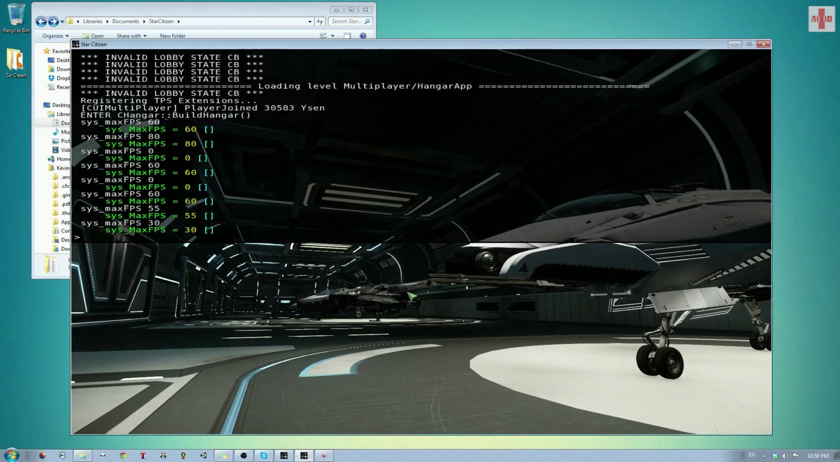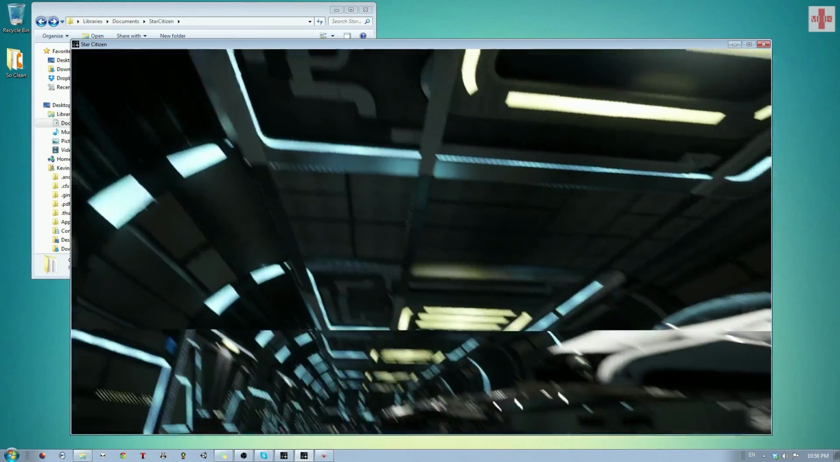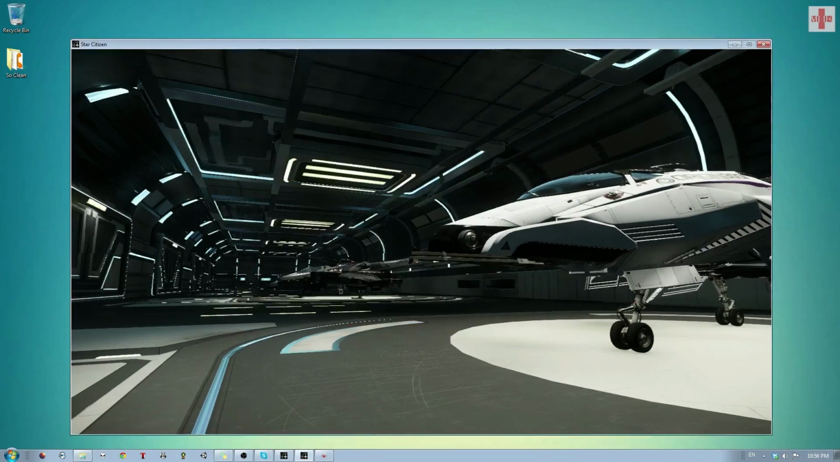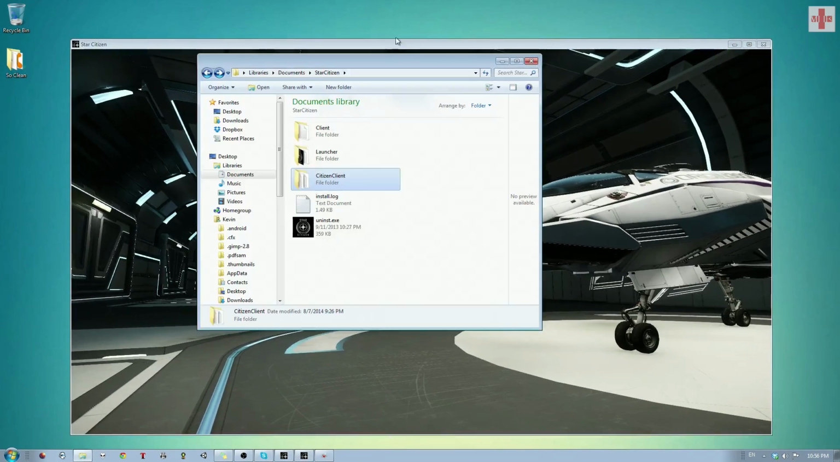It might be higher, it might be lower, depending on your settings. But as soon as you find out what that sweet spot is, where you don't get artifacts in the hangar, or most importantly, when you're playing multiplayer, get that number and record it down, and then we're going to go and make that permanent.